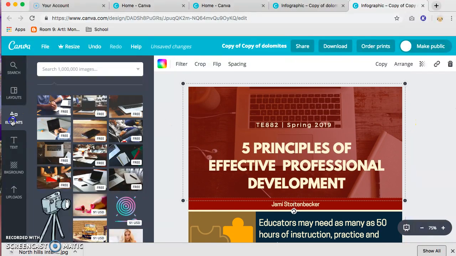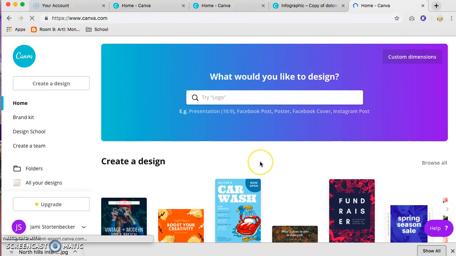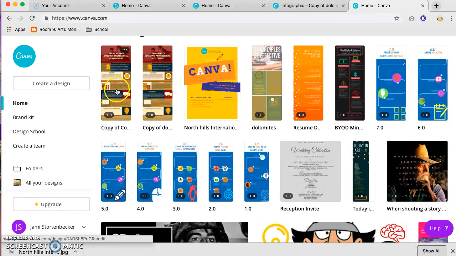Okay. So there's a lot of cool things in Canva, and what I really strongly encourage is to go in and kind of mess around with each one. So I'm going to make this one public. And I can download it again, but I'm not going to, so I'm going to go back to my Canva. And so now I have two copies.